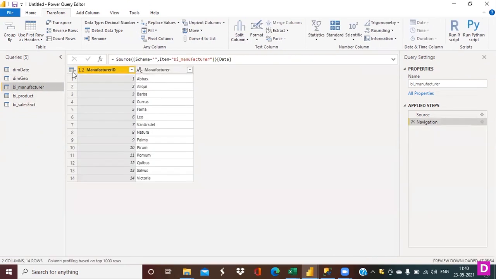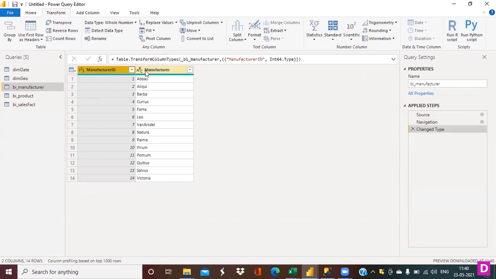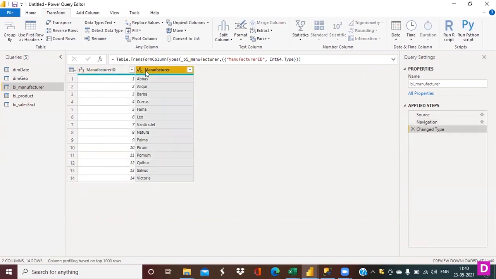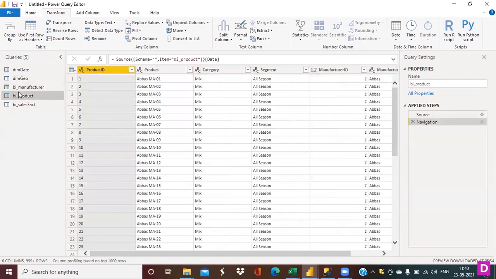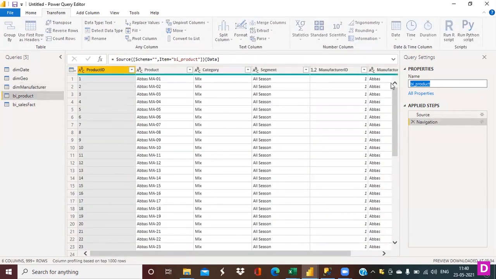The next one is the manufacturer table, where we have the manufacturer ID. First of all, once again, I need to check the data type because it's a decimal number. It is not required. It must be a whole number. So I convert it into a whole number, and the manufacturer name looks okay. No issue. We just need to rename this as dim manufacturer. It's done. And now we move to the product table. So let's first rename this as dim product. If we have a look at the product ID column, it is in the text format.